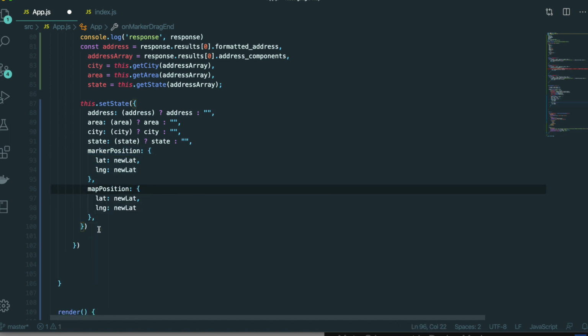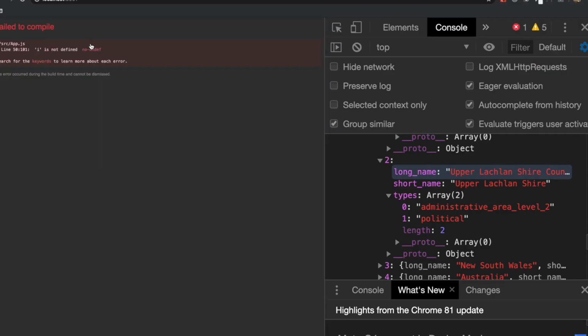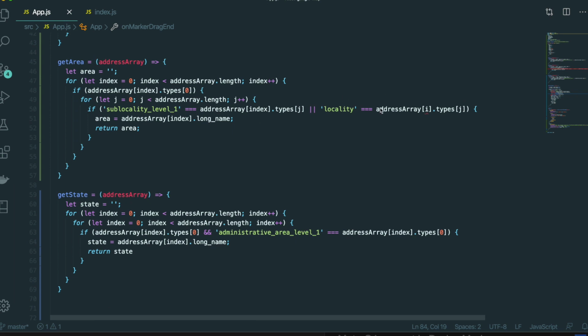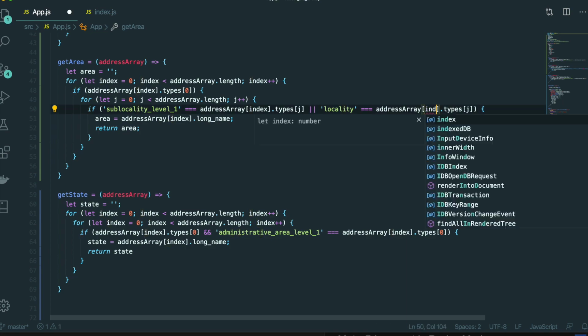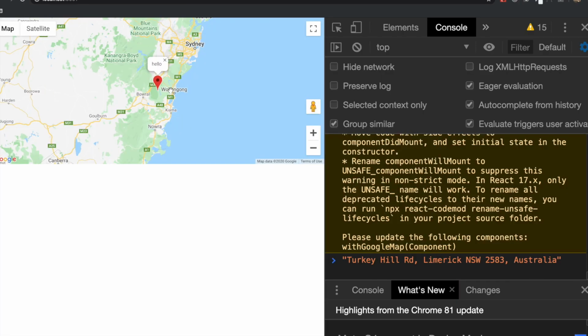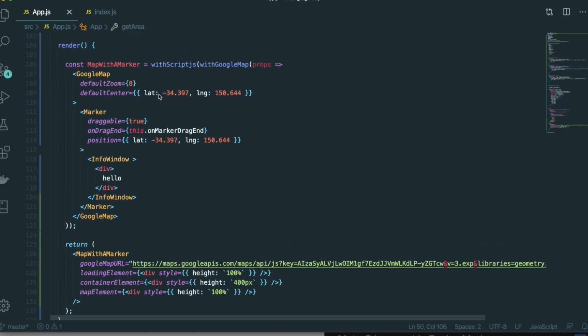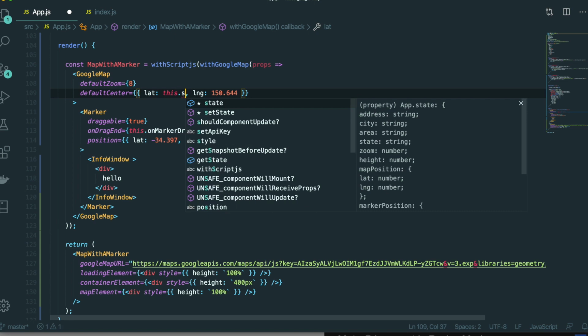The i is undefined, because this one is not i. Okay, this one needs to be the index. After we drag this one to a different place, it is not movable right now because we did hard coding for this latitude and longitude, like the default center. So we need to change this one with the state. Just delete this one, this state.